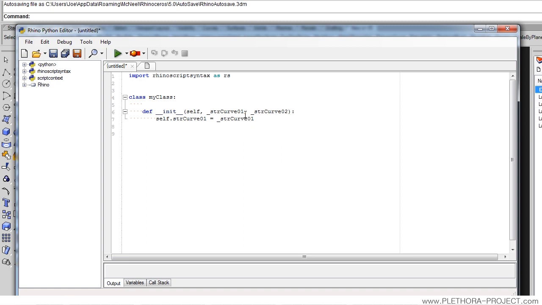01. So what is this line doing? This line is saying there will be a variable called str curve 01 inside the class that gets initialized with the information coming from the input. So this name could be anything. You could say S1, and you would have to put S1 here.